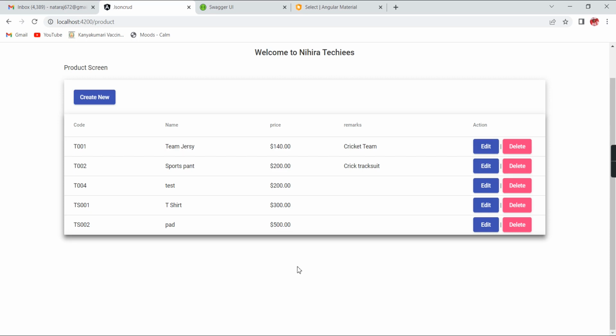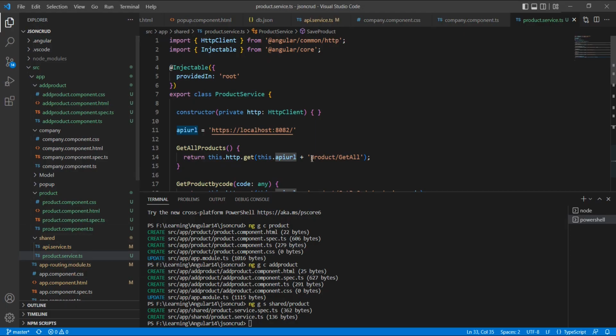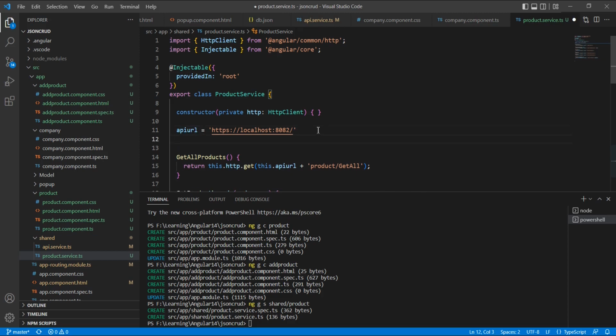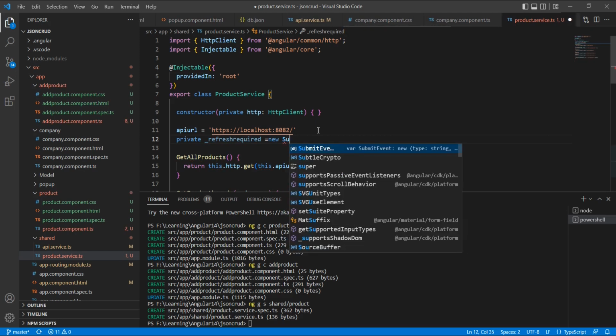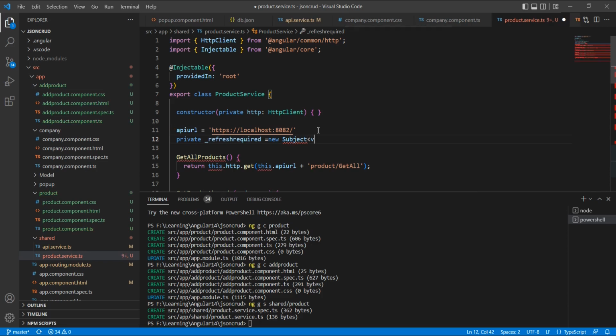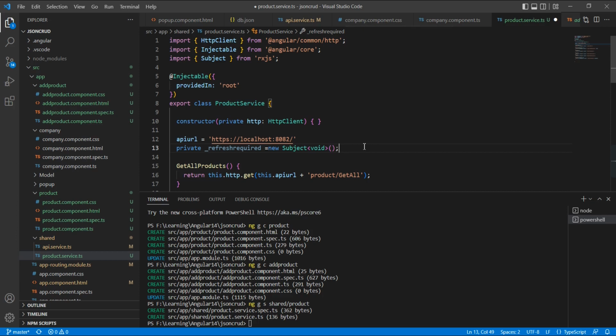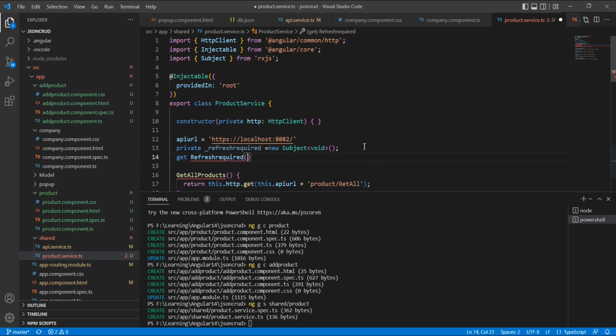For implementing this functionality, let me go to the service side. Here I am going to define one variable. Subject, actually subject belongs to RxJS. Let me resolve it. Okay. And also I'm going to define one getter property. So let me return the subject from here.